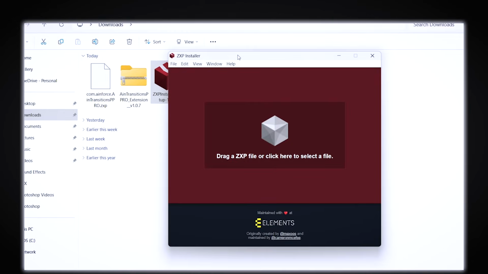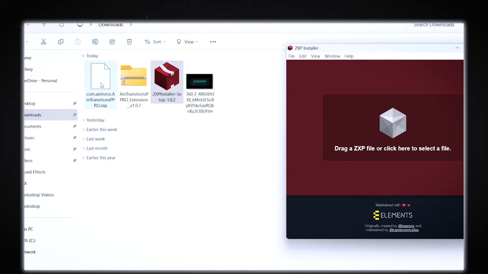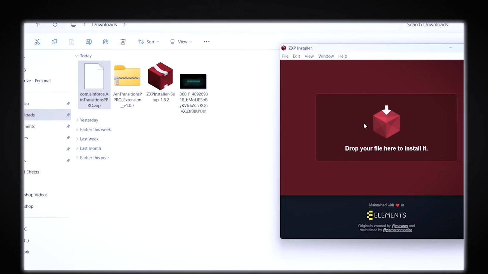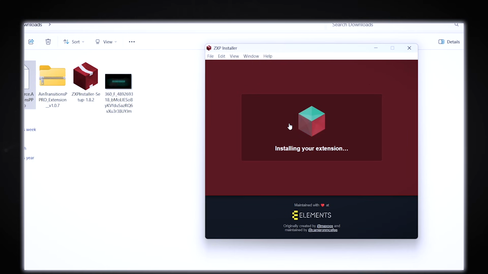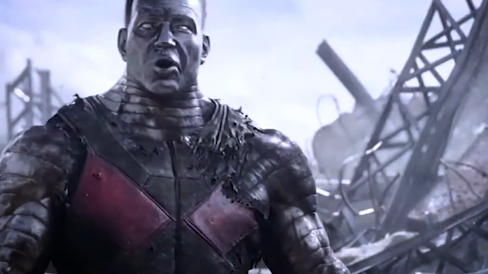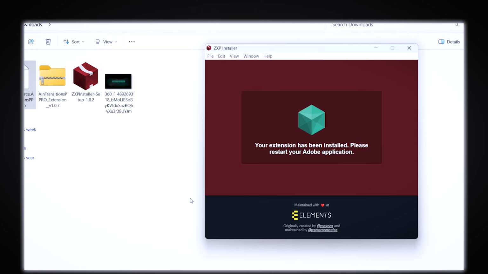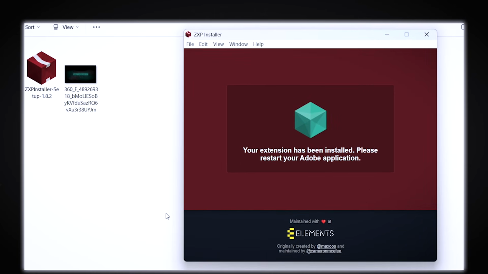Next up, launch the ZXP installer app if it's not already on, and basically drag your extension file towards the app like this. And once you do that, it's gonna say that the installation is ongoing. Wait for a few moments. 4 or 5 moments, that's all it takes. And right after that, the app is gonna say your extension has been installed. Please restart your Adobe application.